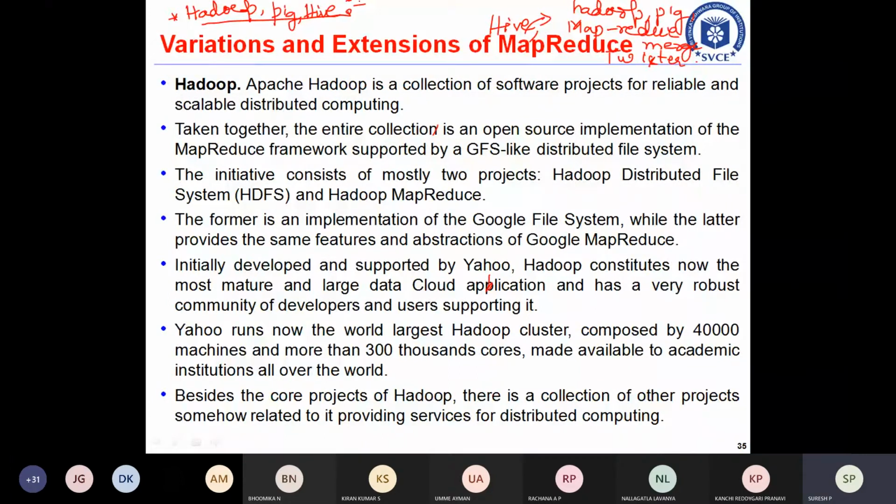So this particular extension which you are going to have is basically an initiative consisting of two projects. It is a collection of open source implementations, and it mostly consists of two projects. What are these two projects? One is the Hadoop Distributed File System, and the other is your Hadoop MapReduce.